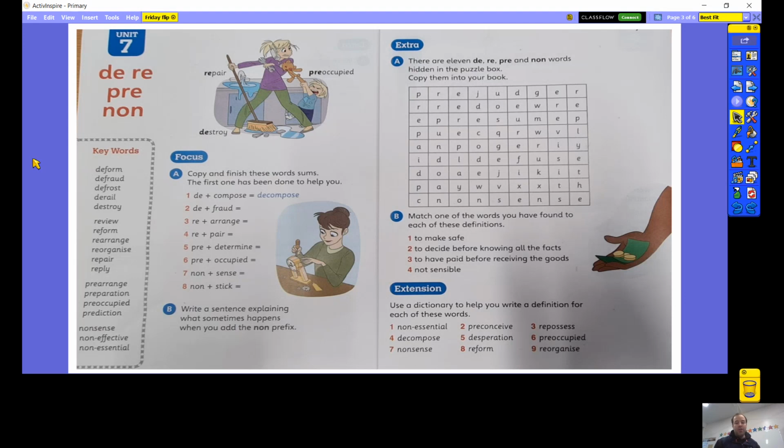For question B, you need to write a sentence explaining what sometimes happens when you add the non prefix. So have a look at the words on the left, those key words, and just have a think about what you think might happen. You've only got to write one sentence, you haven't got to write loads, but just think about what happens when you add the prefixes, and think about what I talked about on the previous slide as well to help you with that.